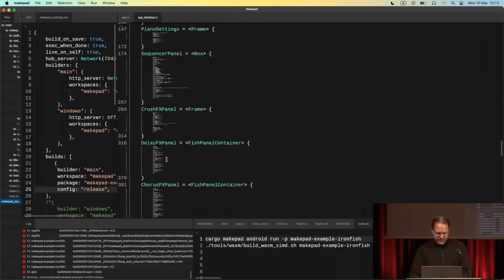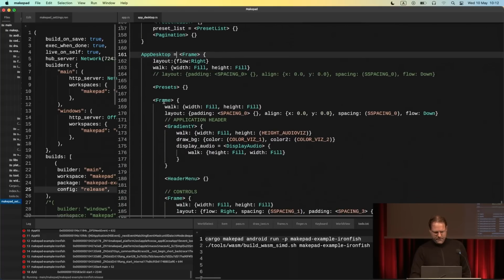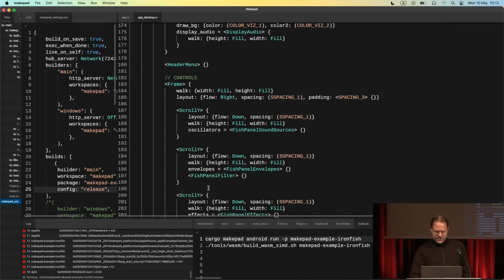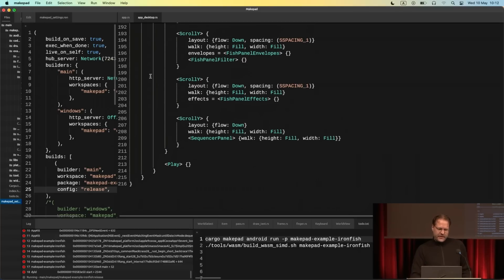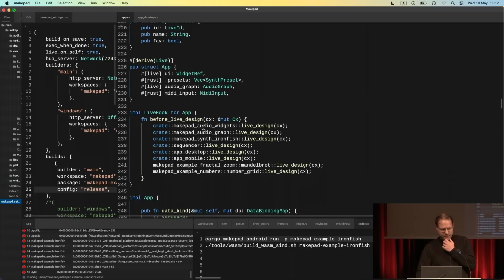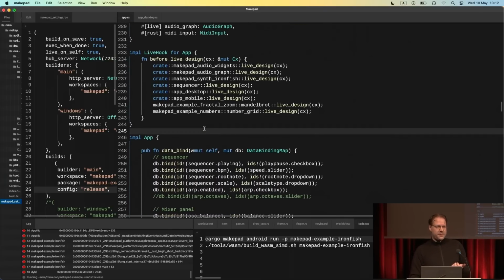So here's the main application at the bottom, app desktop. And you show the presets widget, then you make another frame, you make a gradient, you have scrollable containers. It is really a DSL, except that it's very easily extendable from Rust. Because that is the important part for a Rust UI framework: how easy is it to use from Rust, right?